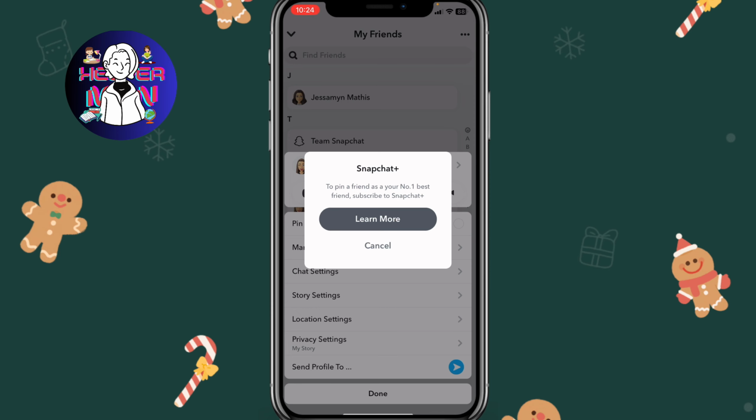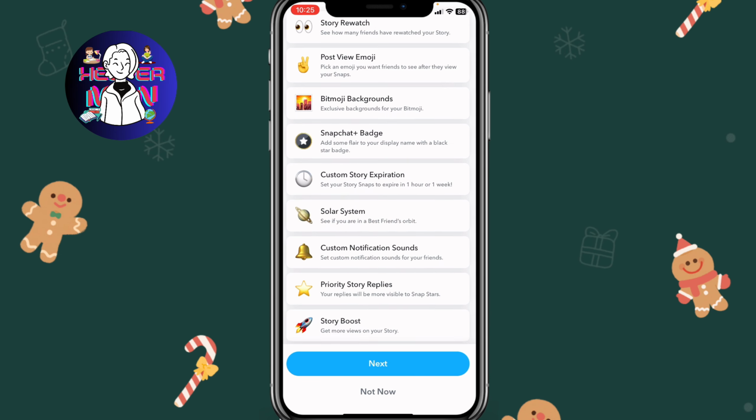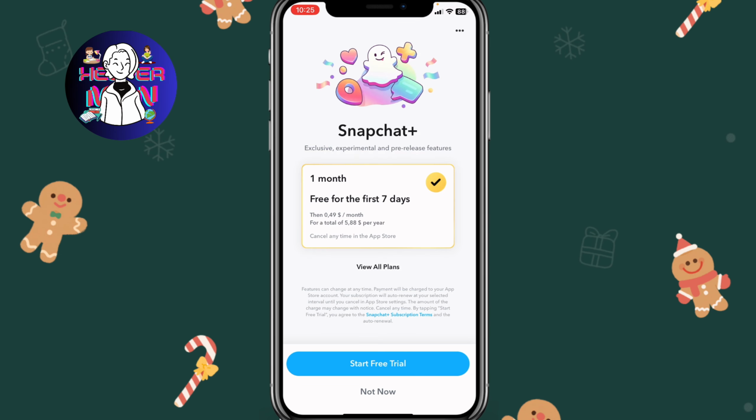We need to click on learn more. After that, we'll find all the advantages of Snapchat. We need to click on next, then just start free trial. And after that, we'll be able to pay for the Snapchat Plus, and then you'll be able to add a friend as your best friend.